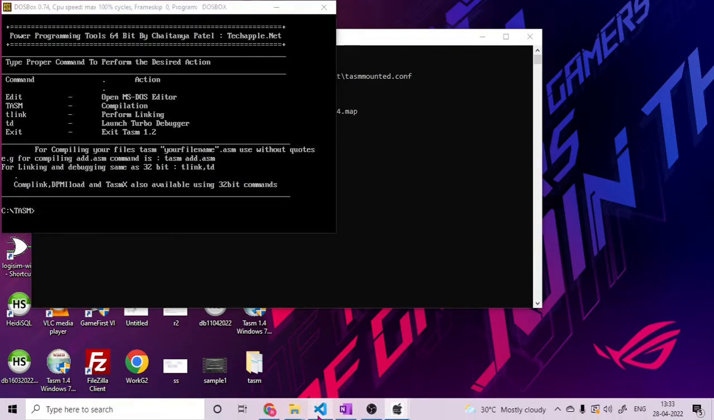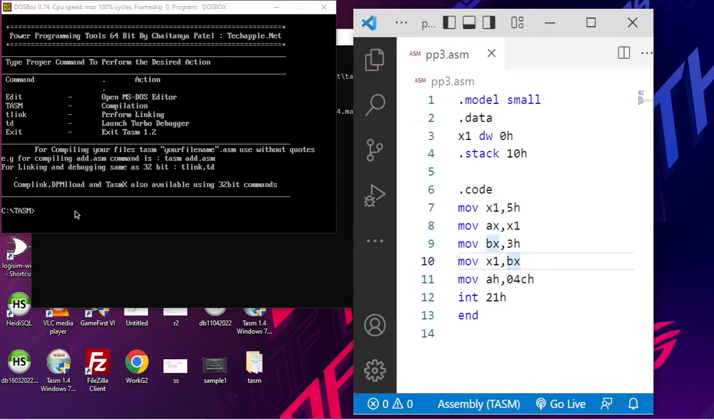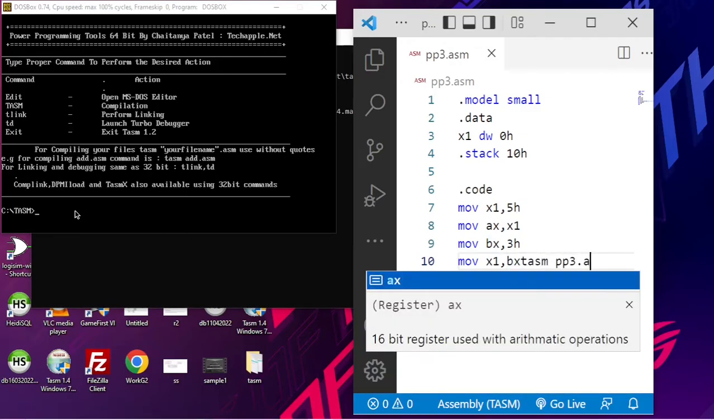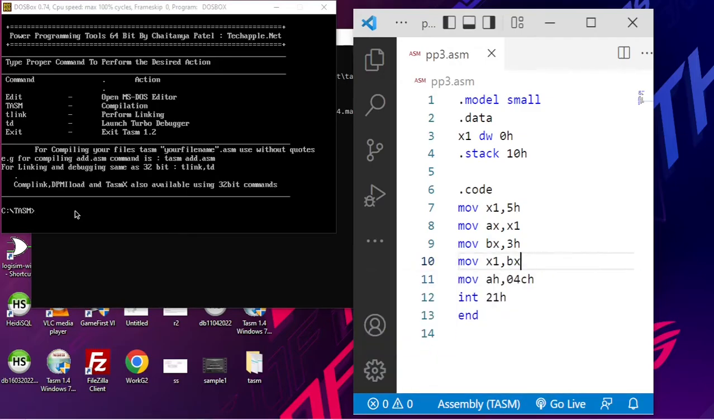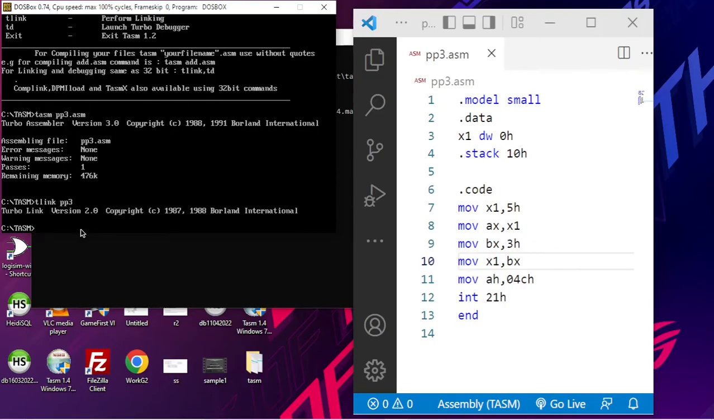Okay. And this is the program. Now, this is pp3, so we have to first compile the program pp3.asm. I'm sorry, here I have to type tasm pp3.asm. So right now, no error, no warning, so we can proceed. So we'll be writing tlink pp3. Okay, that's also fine. Then we want to execute this program in debug mode, so we'll be writing td pp3.